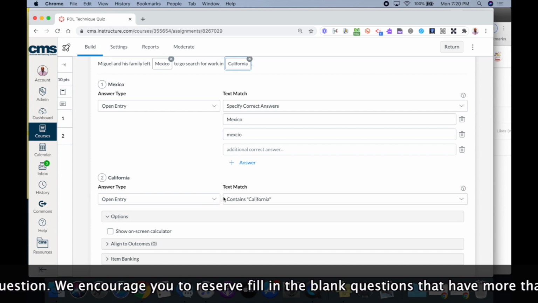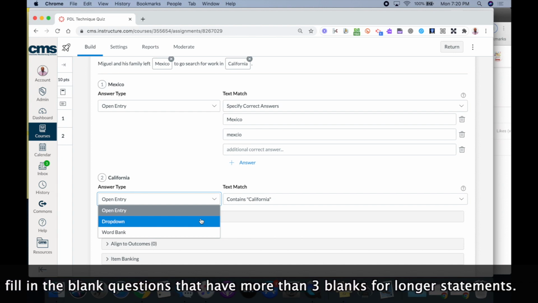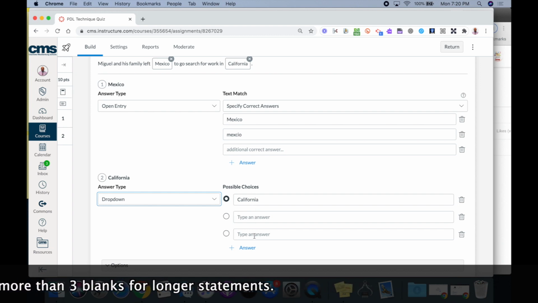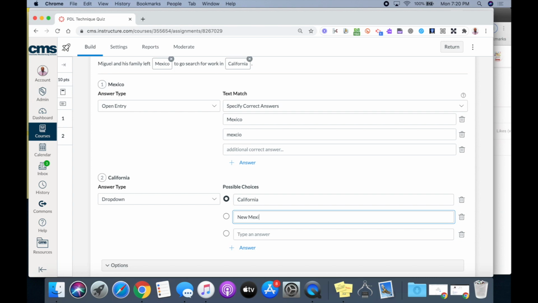Now we've already looked at the open entry, and now I'm going to show you these options down here underneath it. There is a drop down. When I choose drop down, I can create a list of potential answers that my students will select from when they get to this part. So I could say California, I can say New Mexico, and so I can include those 3 options. I can include more if I wanted to. But now when my students get to this question, there will be a drop down option that they can choose from, and they can select any one of these 3 options.